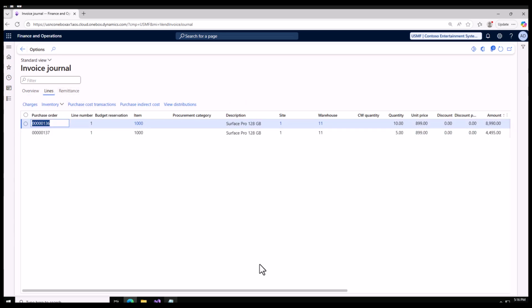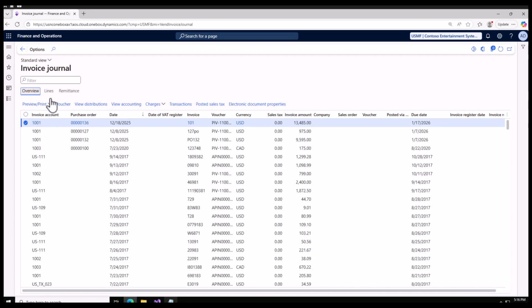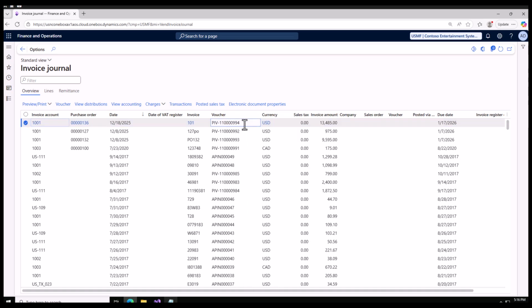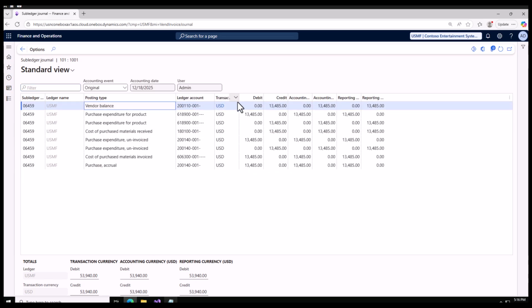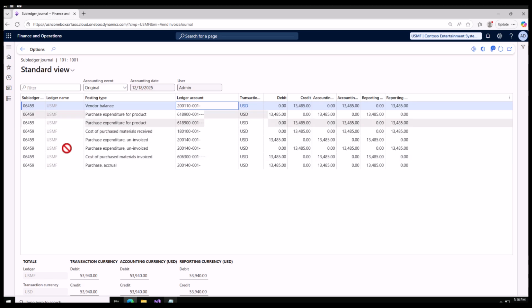So you see here, both the purchase order references, 136 and 137, are there. The invoice account is this, and this is the voucher number. Here we go. We can check the accounting. If you click on view accounting, you will get all the ledger related information. Let me go back.